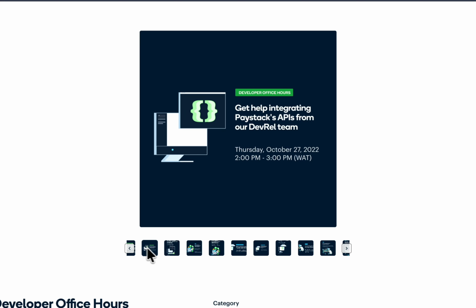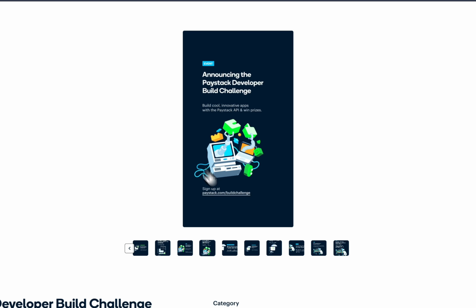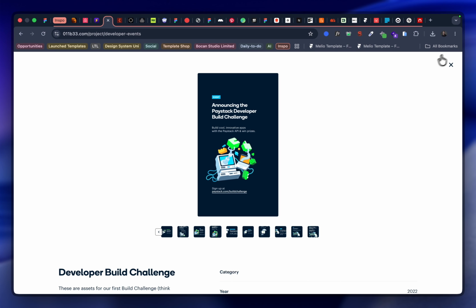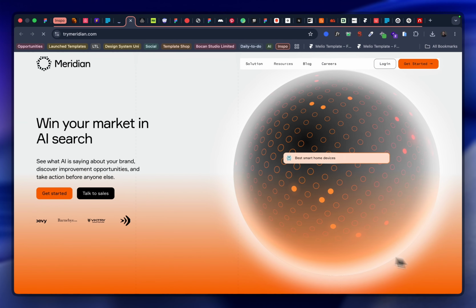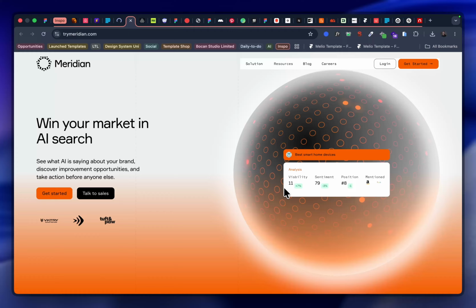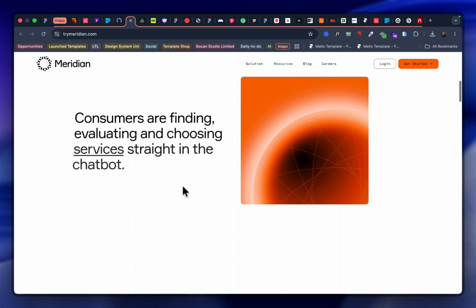Just click on it and it shows you what's there. You can see different sizes as well. So that's how you can pick inspiration from websites. So for this particular website, it's called trimeridian.com. You can check it. This is giving very well.